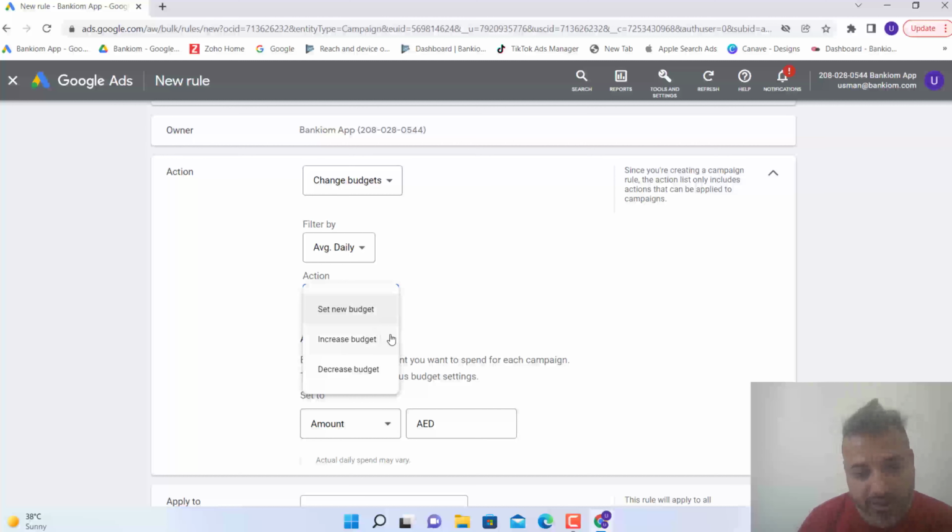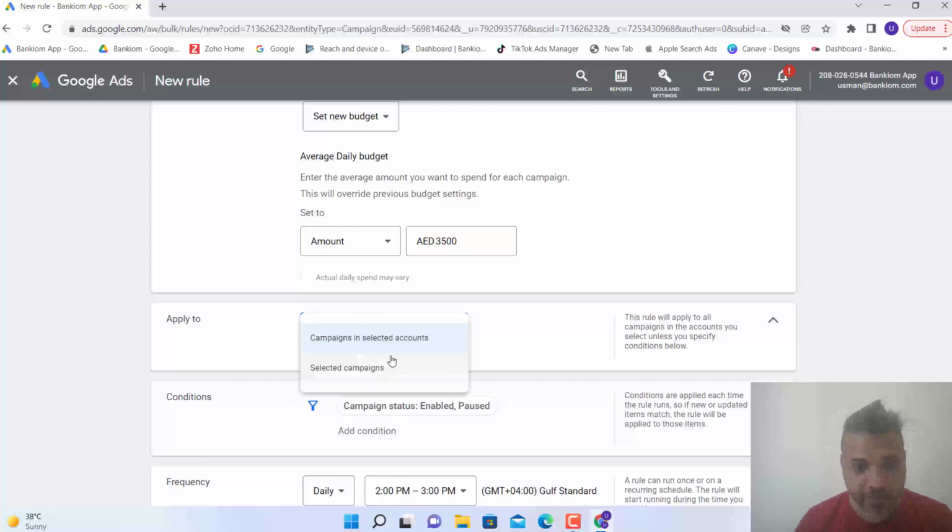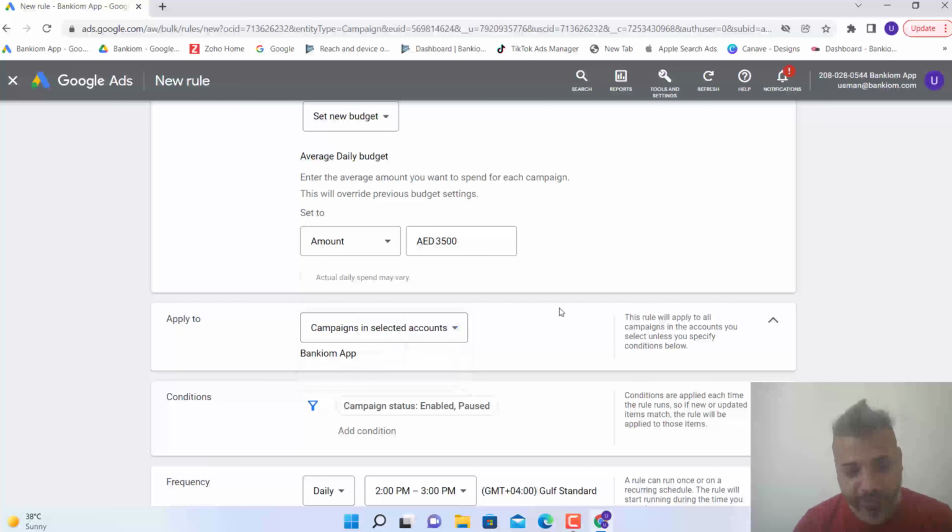I can take the action of increase budget or decrease budget, but I want to set a budget. So I want to set a daily budget. Budget amount in AED, yes. I want daily 3,500 dirham, because this is my campaign budget. I don't want the system to spend more than 3,500 dirham daily for all my campaigns. Apply to all campaigns or selected campaigns? I want all my campaigns. There are 5 campaigns running right now.